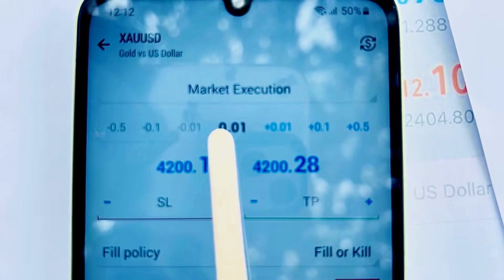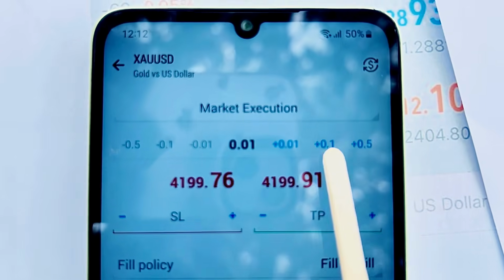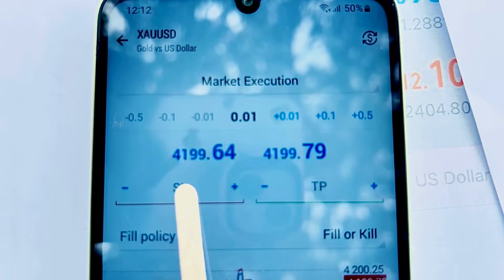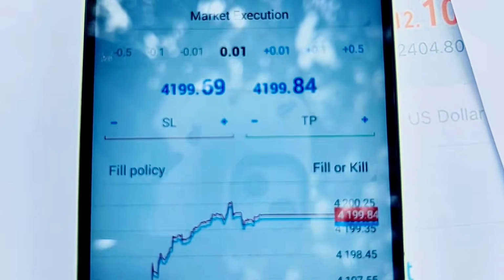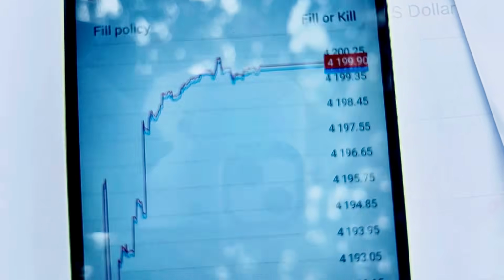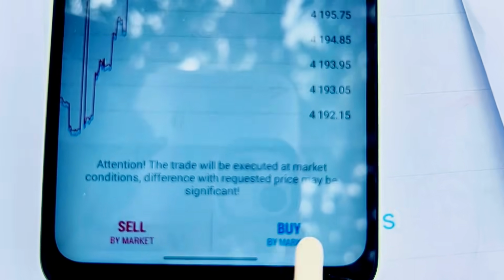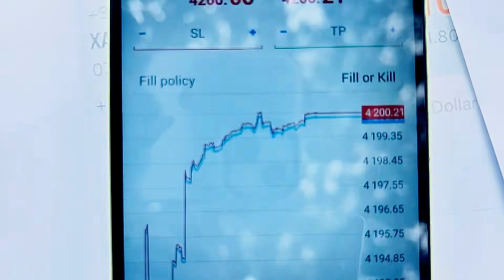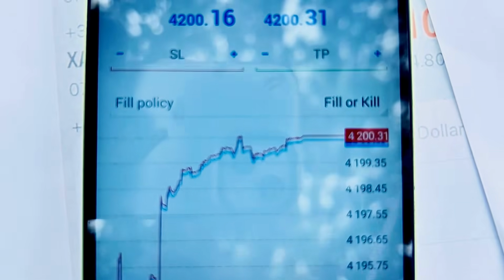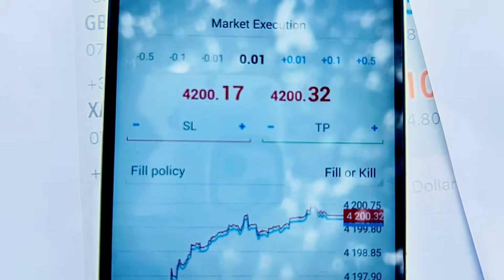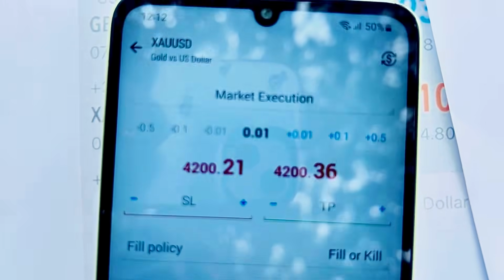We have the lot size here. You can see it starts from this minimum and goes plus, plus, plus. We have the price that is moving for us to buy and sell. We have SL, we have TP. So we can buy, we can sell, but this is another way for you to place a buy or sell, and set a stop loss and a take profit. But that's the easiest way for you to take a buy or take a sell. I trust you understand. If you have any questions, you let me know in the comment section below.